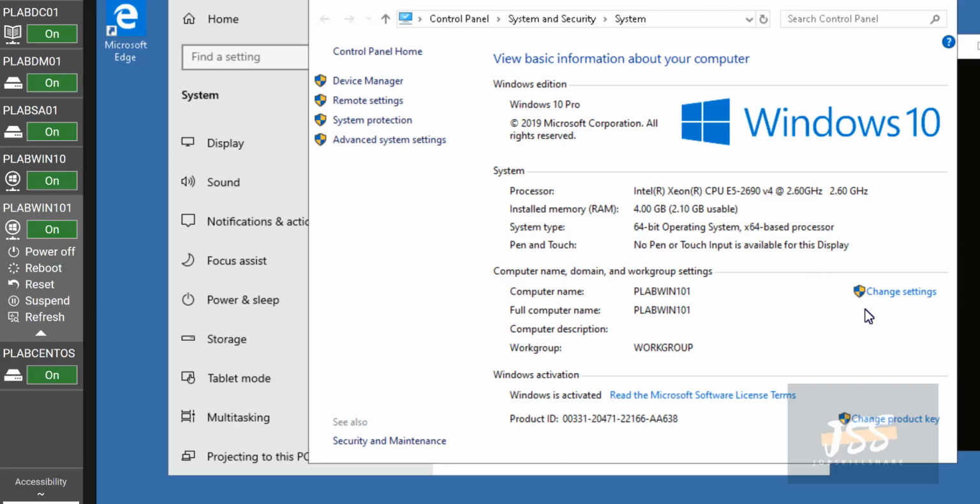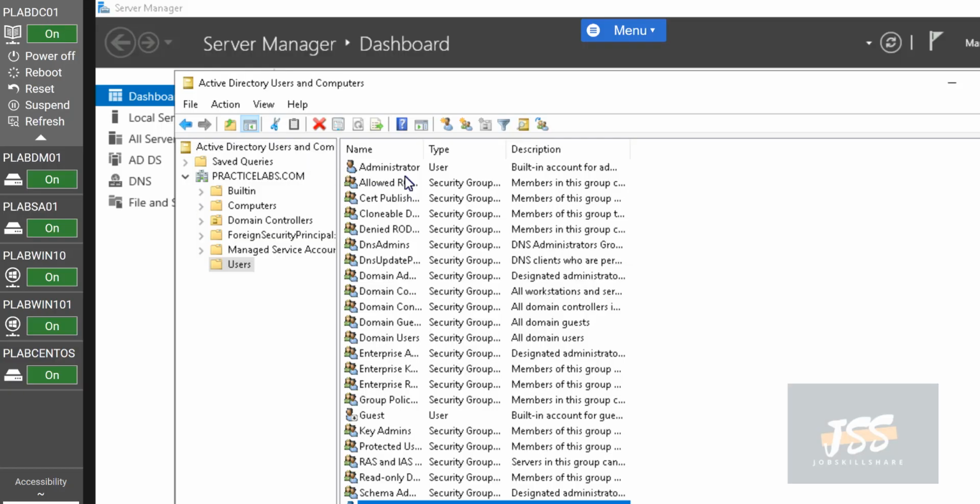So now you figured out that this machine is not a part of a domain. So what do I need to do? I need to make sure that, let's say I want to add a Helpdesk account right now. Boom. So now you're adding something new into Active Directory. And you see I'm clicking here.